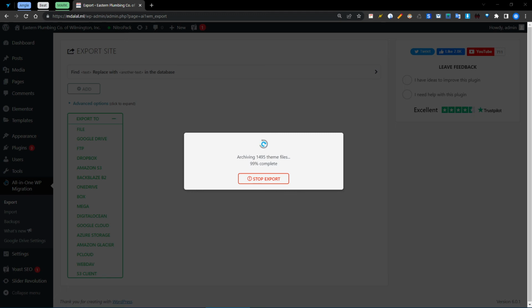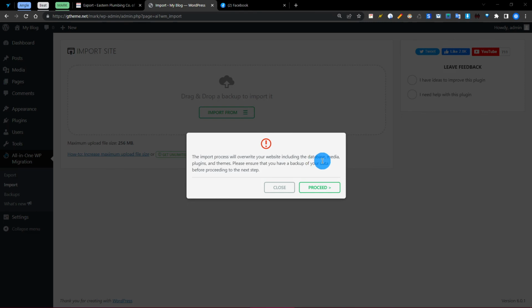So I need to drag and drop the file here. So I'm dragging this file, you can see here, and just dropping it on this server, and you can see the uploading is progressing on this web server. So you can see our complete backup file has been uploaded on our website.